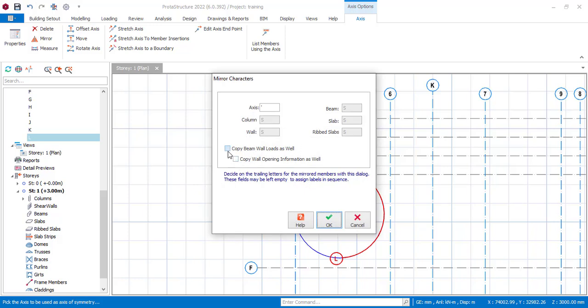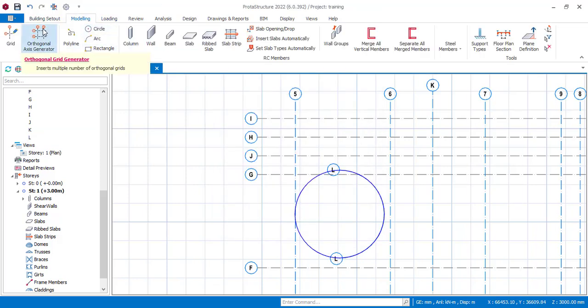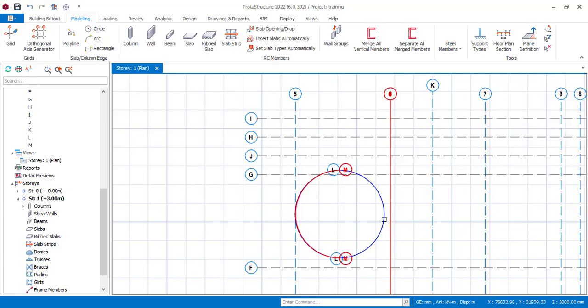I can mirror, copy, bring all to. Okay, I don't have a member here. Anyways, I can just insert another grid if I like. So there are so many ways to achieve a particular result. It doesn't have to be this way, but you can achieve it by just simply doing it this way.